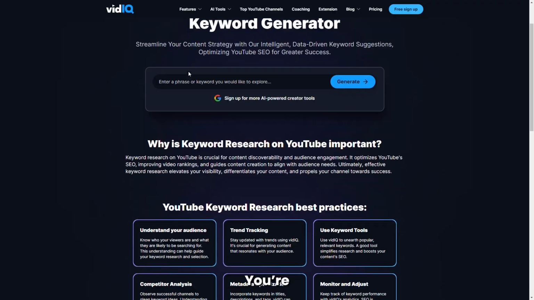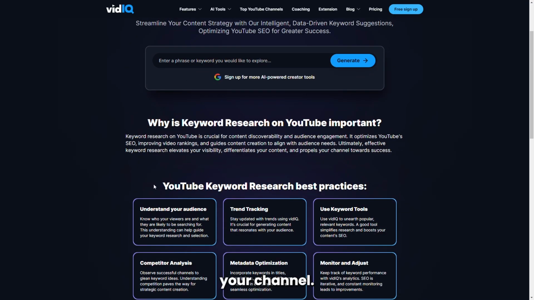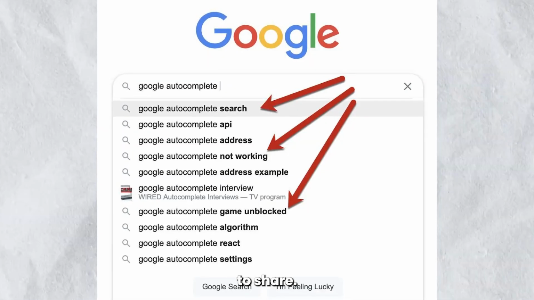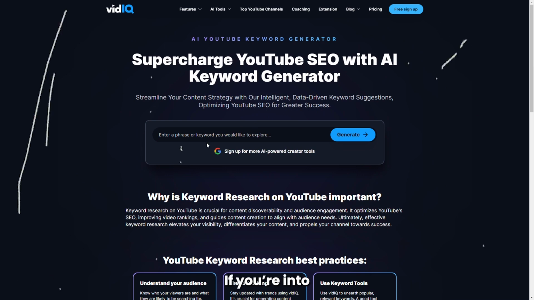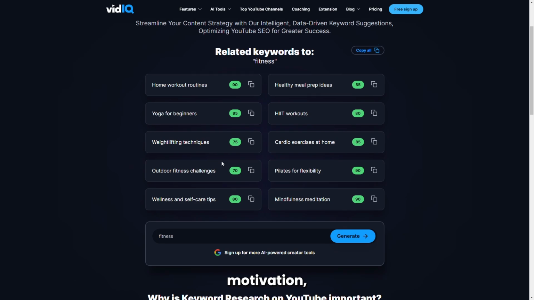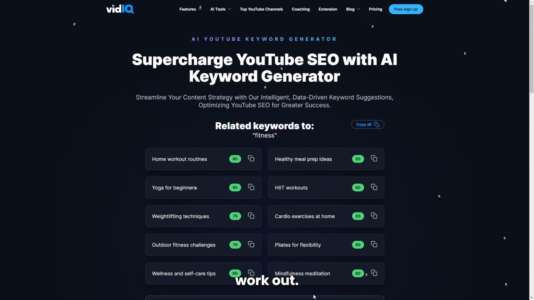It's that simple. You're going to need at least 20 keywords relating to your channel. This is going to be a word or a set of words that relates to the content you intend to share. To give you an example, if you're into the fitness niche, you'll want to choose the word fitness, or maybe fitness motivation, or 30-minute workout, that kind of thing.